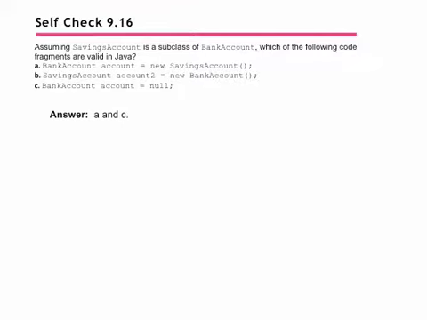Assuming that SavingsAccount is a subclass of BankAccount, which of the following code fragments are valid in Java? If we have a BankAccount reference called account, can it reference an object of type SavingsAccount? Yes, because reading from right to left, SavingsAccount is a BankAccount. That passes, that is a test. So A is true. Let's look at number B. SavingsAccount account2 = new BankAccount. So again, reading from right to left, BankAccount is a SavingsAccount. That's not true. There are different types of bank accounts. There's also checking accounts. So B will not work.